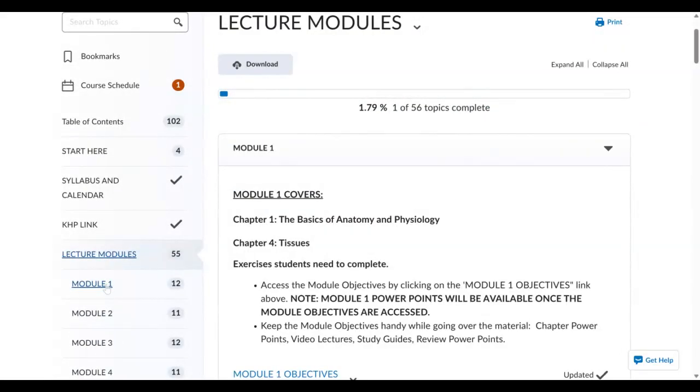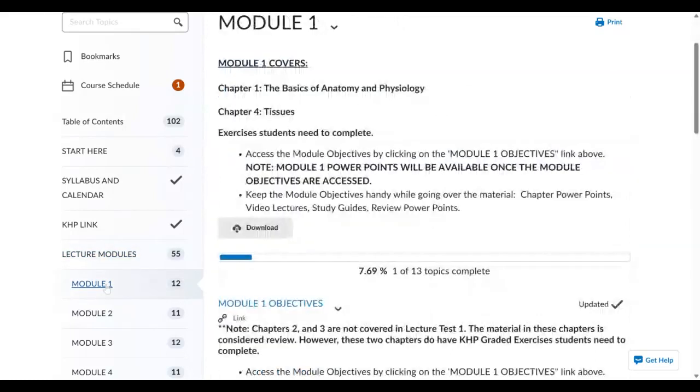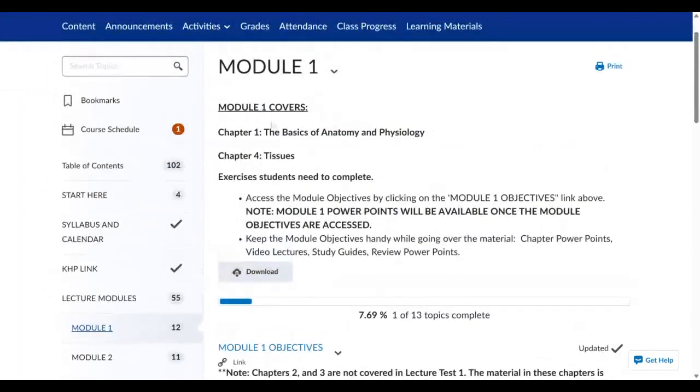What I like to do is focus on one module at a time. So if I click on module 1, here's all the information for module 1. First, I have the general information. What does the module cover? And here it says that it covers chapter 1 and chapter 4.